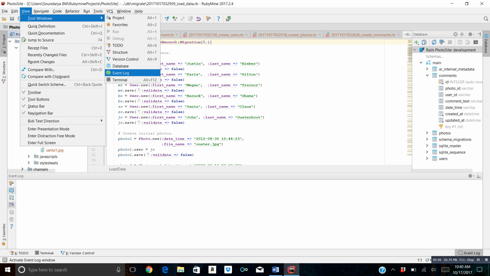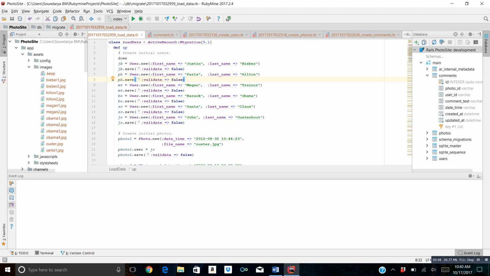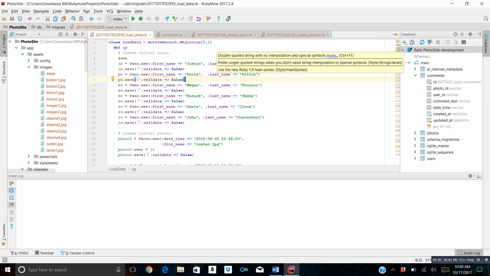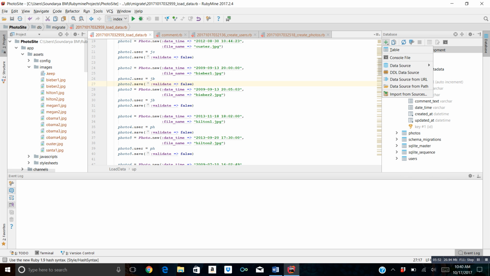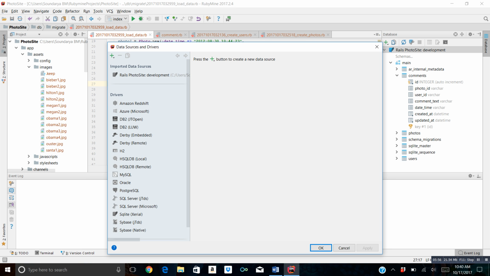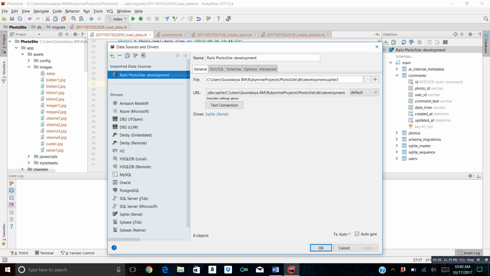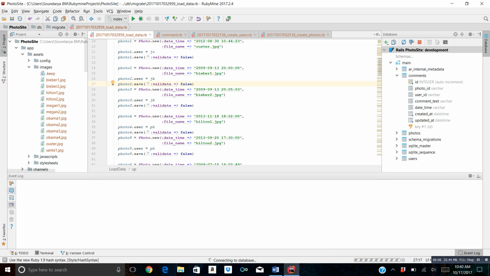Select the plus symbol, that's where you add the database. Import from sources, and here we have already done it. When you don't have it, you'll have to add it with the name and a few properties. Now that the database is added, we can look at any of the databases. This is how the photos database looks, and this is how the comments database looks.